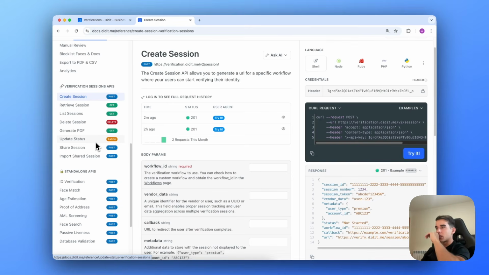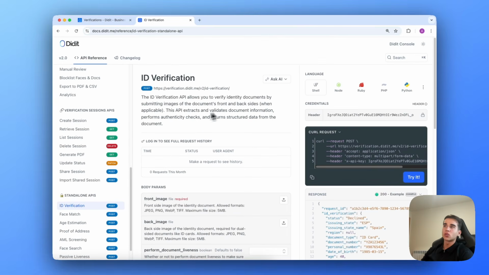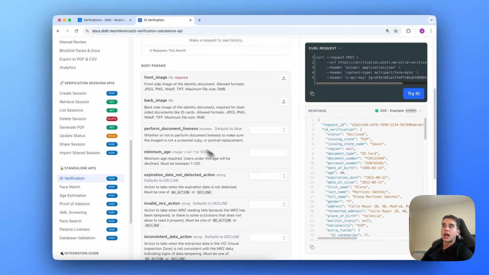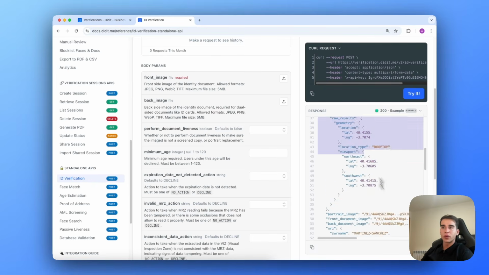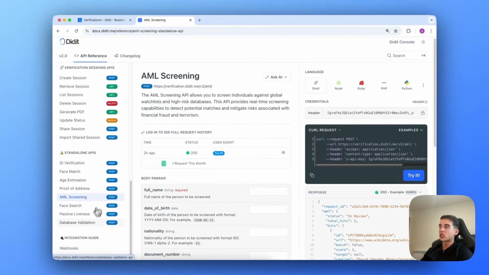Then there is the third method of integration. Okay, if you want more flexibility, or you want server-to-server communication, let's say, for instance, you already have a database of IDs about your users, and you just want to check the validity of these IDs. So you can, for instance, just call the ID verification with the front image and the back image of the user, and you're going to receive a status of whether the ID is valid and all the information extracted from the ID. Same, for instance, for AML screening, age estimation, or any standalone API that we have.